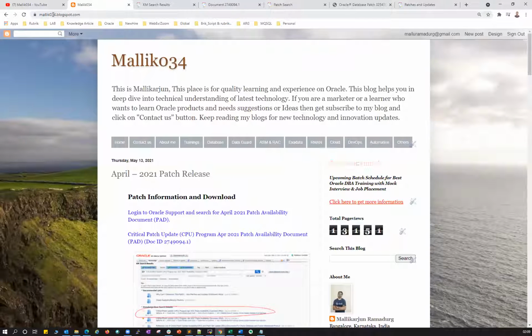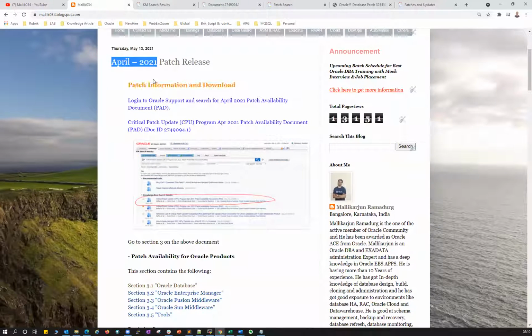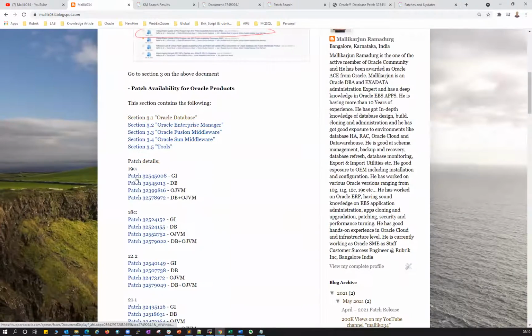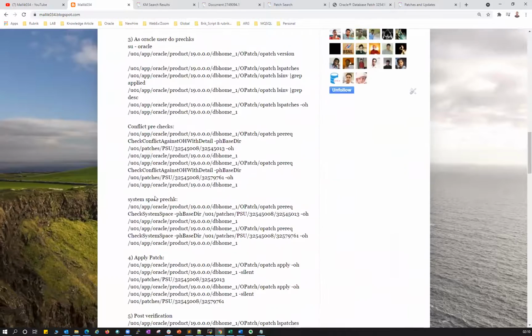If you go to my malikgeo34.blogspot.com, I just published the April 2021 patch release. As we all are aware, Oracle releases patches quarterly, and the April 2021 patches are already out. I have written some information about the April 2021 patches, given detailed patch information, and also the steps for how to apply the patches.